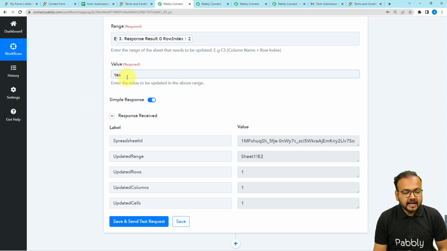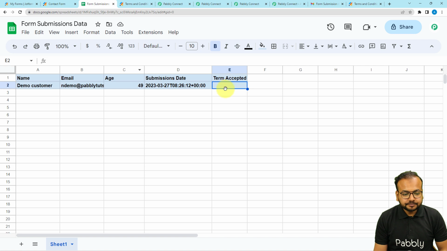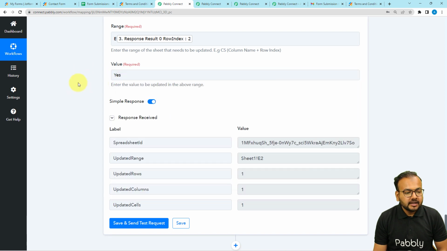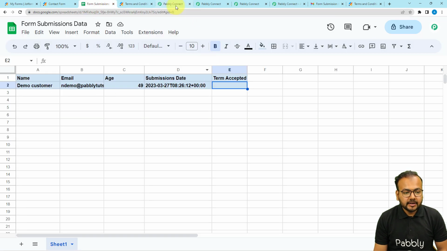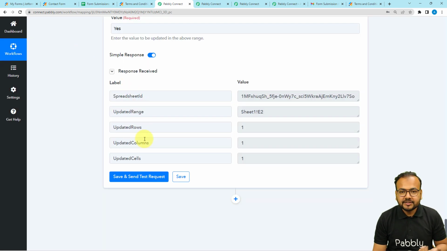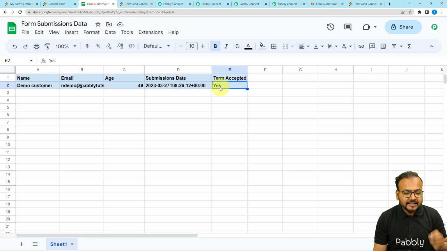Then here it has asked what value you want to put in this cell. So I want to put yes. That means that the person has accepted the terms and conditions. So I have put the value manually here. Then to check the connection with the spreadsheet, you can click on save and send test request. Let me click on it one more time, and see if we receive the data again. This is the response we have received. Let me show you in the spreadsheet if we got the data updated. And here you can see we got the word yes filled in automatically. That means we have updated the status of this person, that this person has filled the terms and conditions form within the time frame.